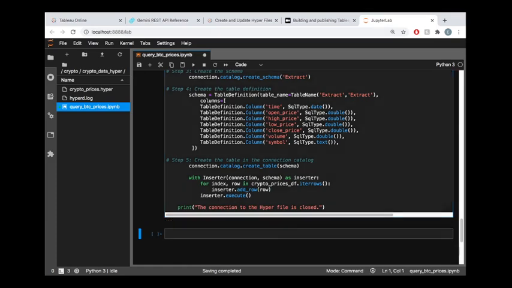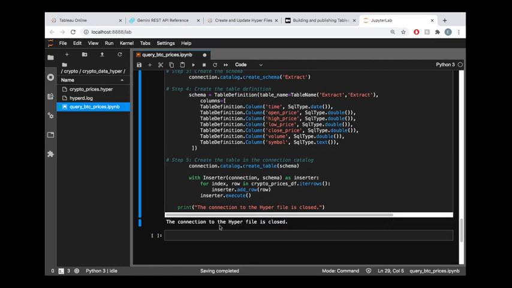So we can run this, and even though I already have this existing out here from running this example before recording the video, once this is done stitching together the hyperfile, we'll get this little notification here. It says the connection to the hyperfile is closed, and we now have our data stored inside the hyperfile.